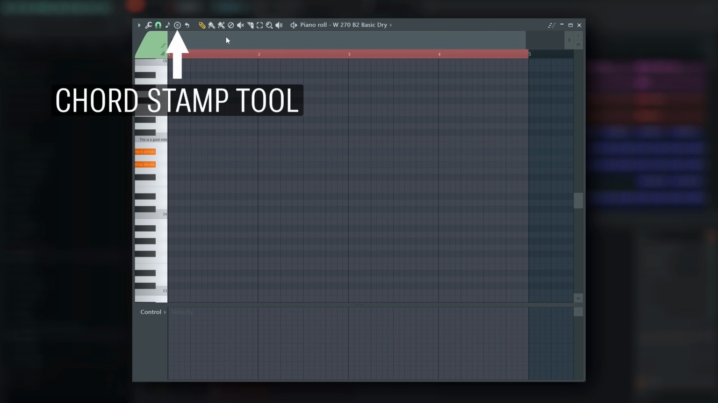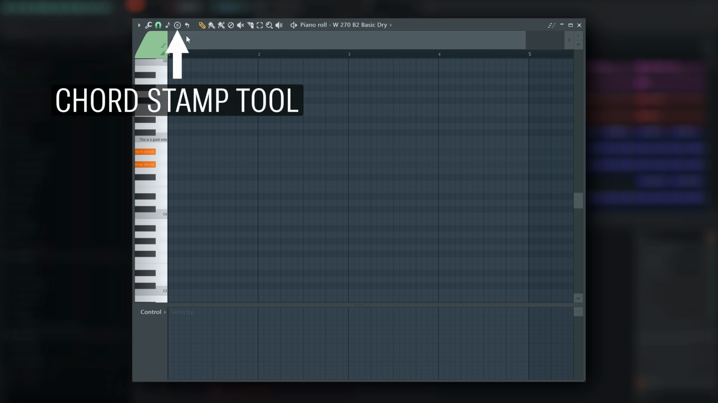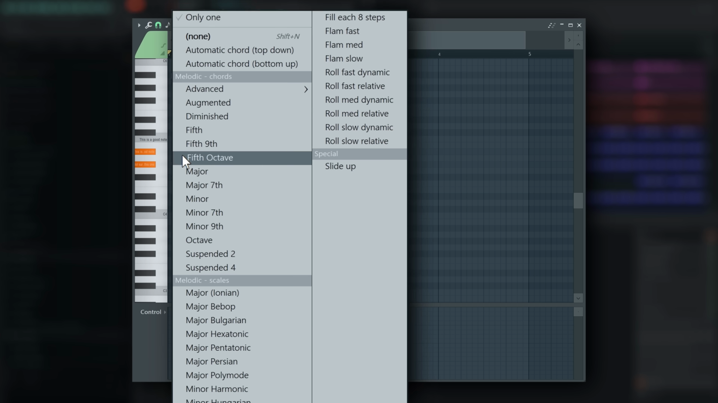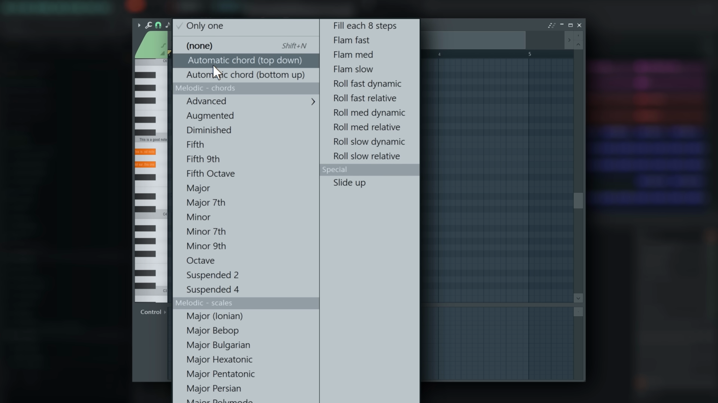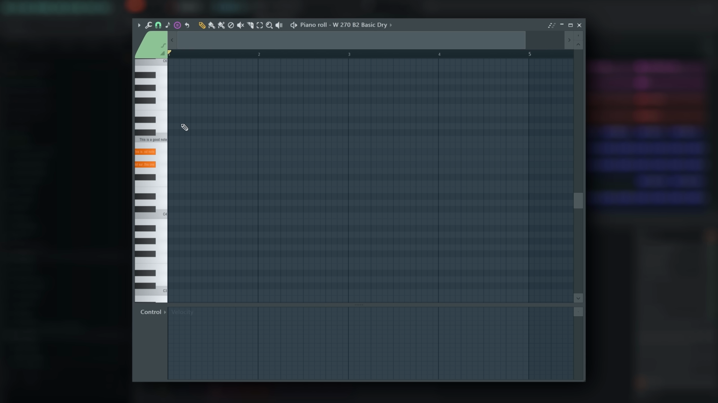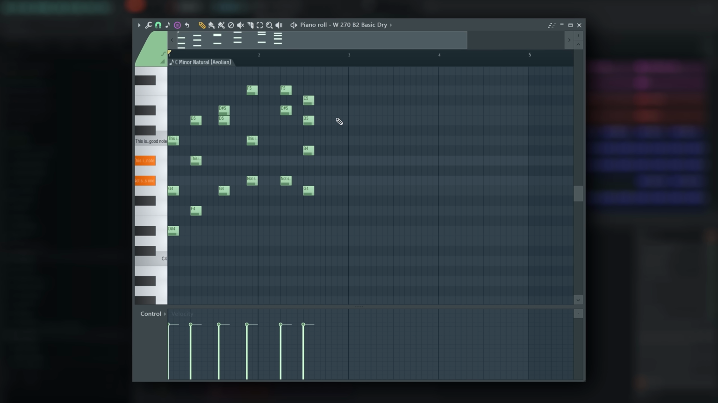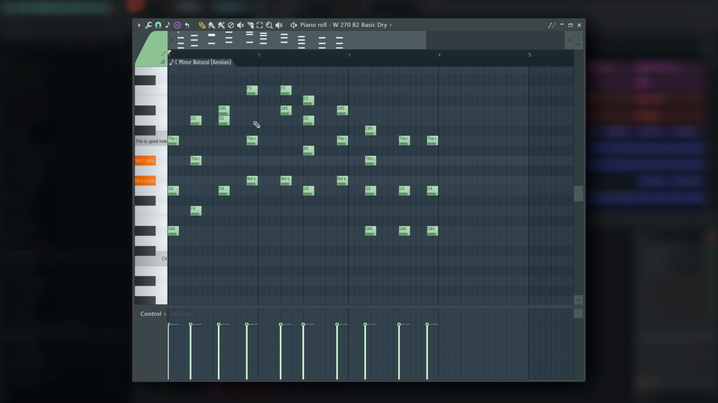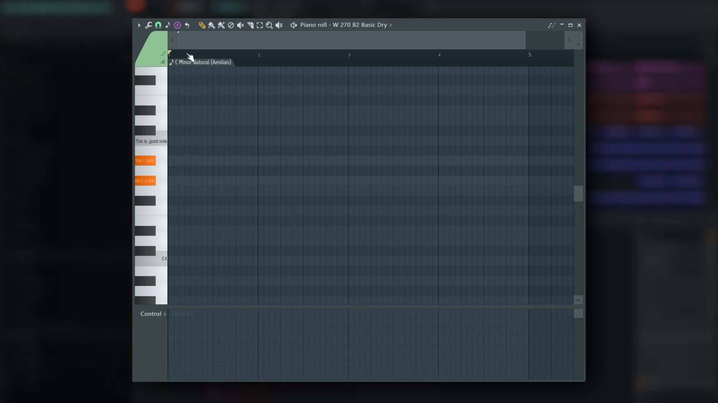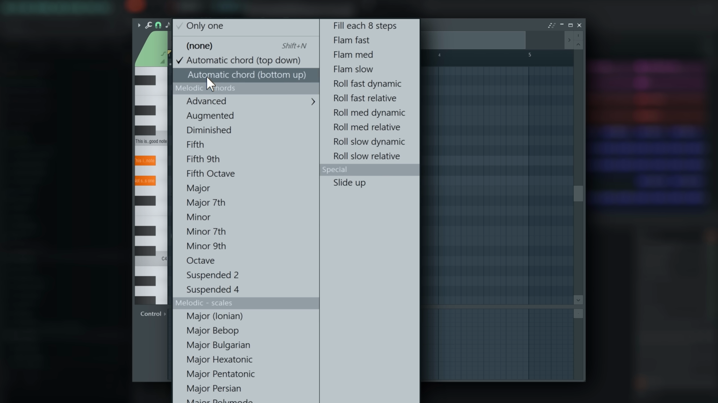Chord Stamp tool. Introducing new top-down and bottom-up modes with voice leading. Top-down lets your melody lead the harmony. The note you click becomes the highest voice of the chord that's built underneath it. Bottom-up is more harmony-driven. FL Studio chooses a chord for you based on where you click. Great for quick ideas and Inspire Me workflows.